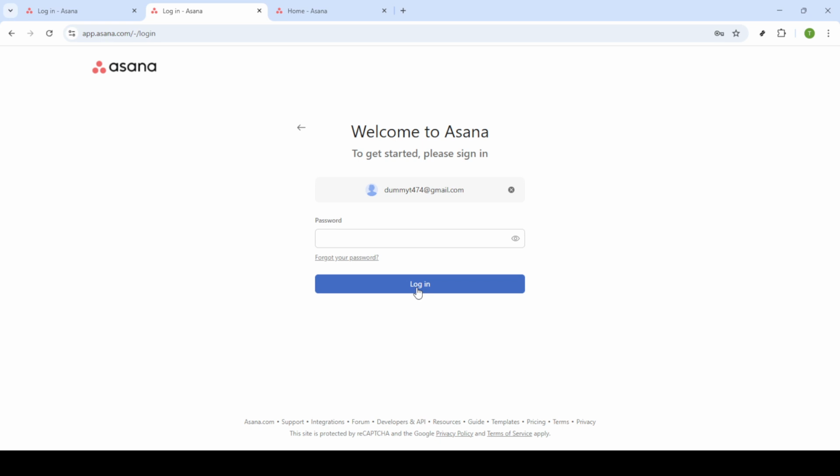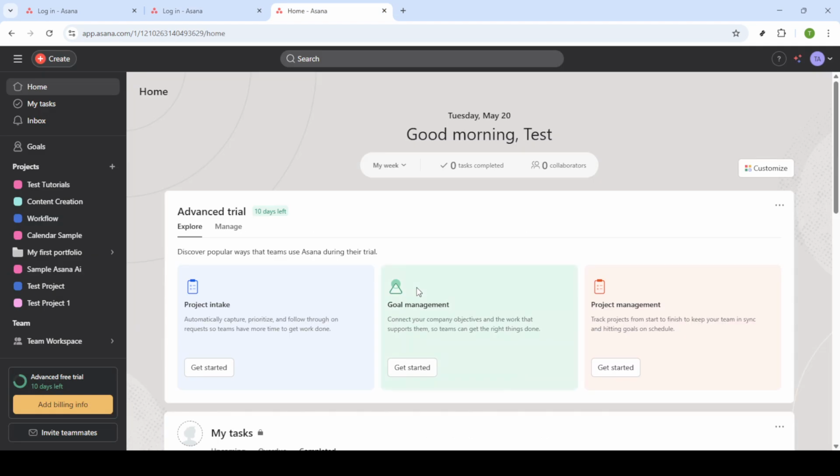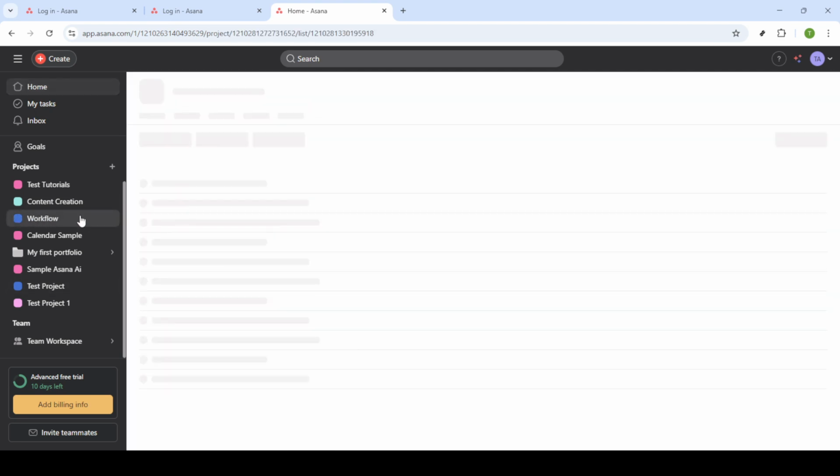At this point, you'll be prompted to enter your password. Type it in carefully to avoid any login issues, then click Login. If everything is correct, you'll be taken to your Asana homepage. Here, the adventure truly begins.